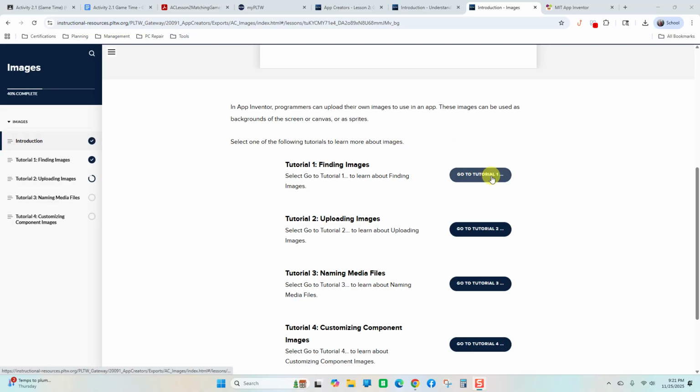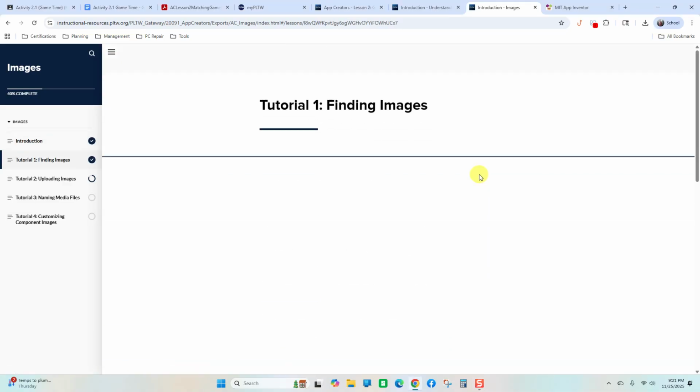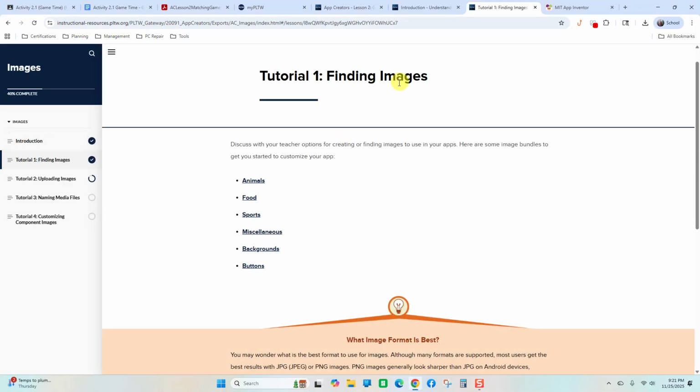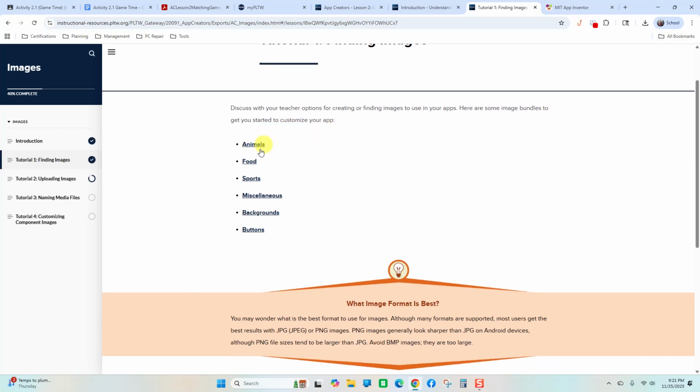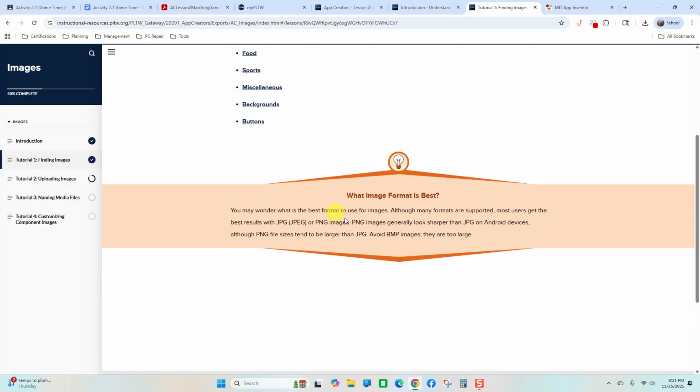So we're going to click on Go to Tutorial 1. Tutorial 1, Finding Images. Discuss with your teacher options for creating or finding images to use in your apps. Here are some image bundles to get you started: animals, food, sports, miscellaneous, backgrounds, buttons.